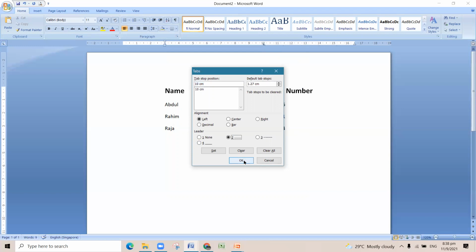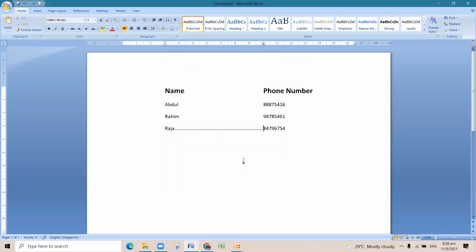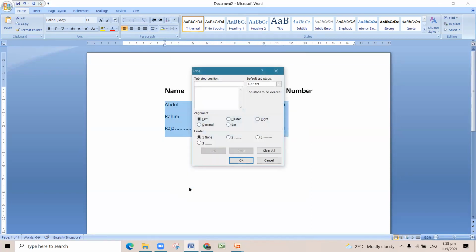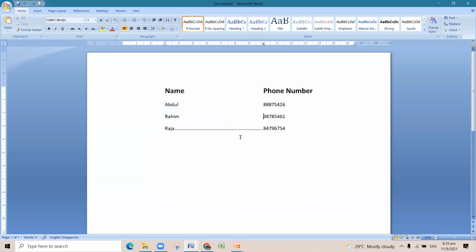If I do this, there will be nothing happening now because I chose only one line. If you want this for everything, you just have to select all the text where you want this to happen. Then you click this and repeat the same thing. I don't know why this is not happening. Just give me a second.